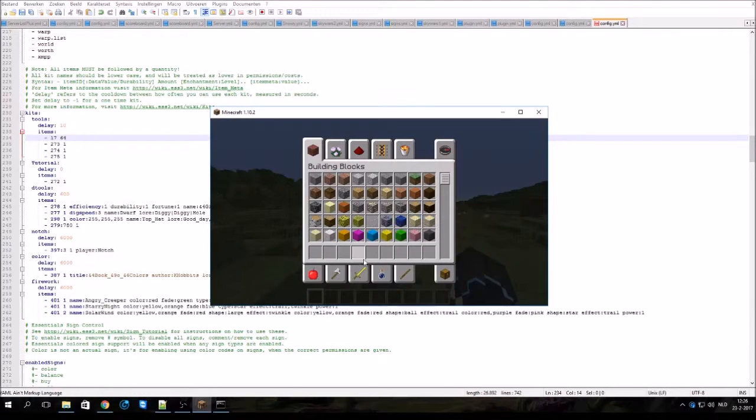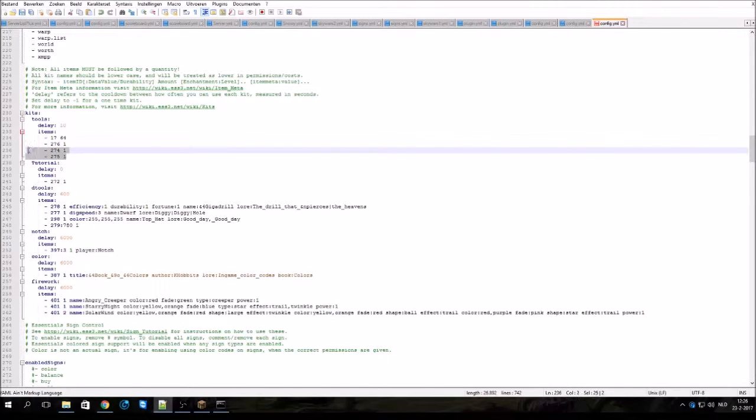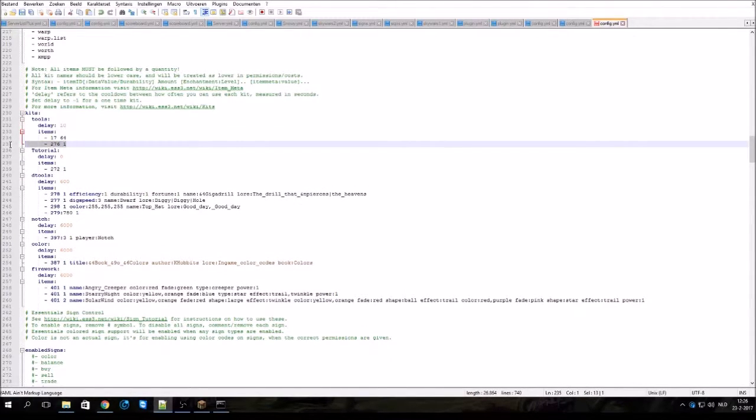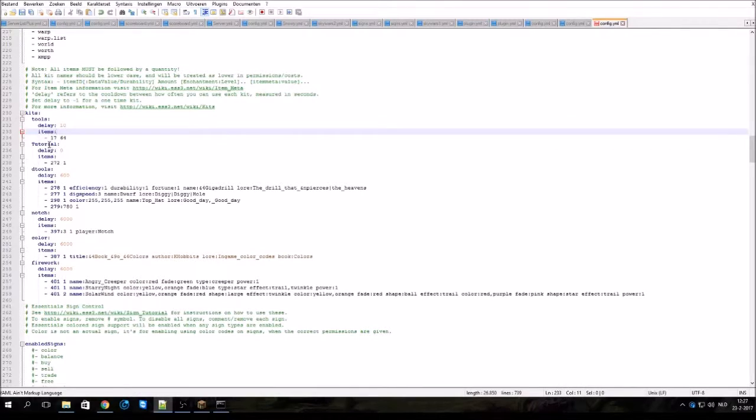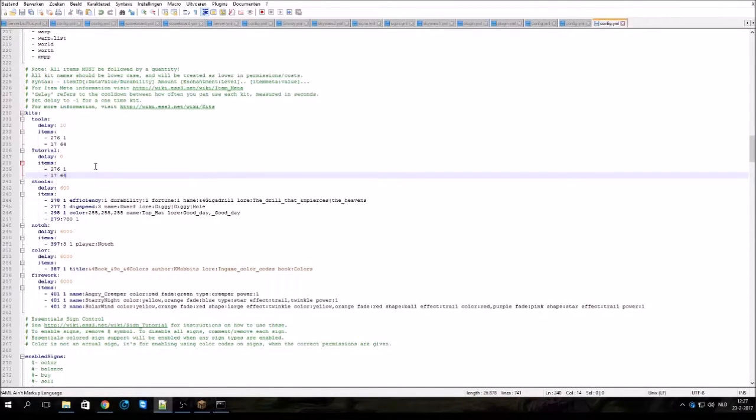We also want to give you a diamond sword, 276, and that's it. That's enough. So we want this to give you first in your item slot, and I see this is get tools, so we're gonna change that here. We're gonna save it here.